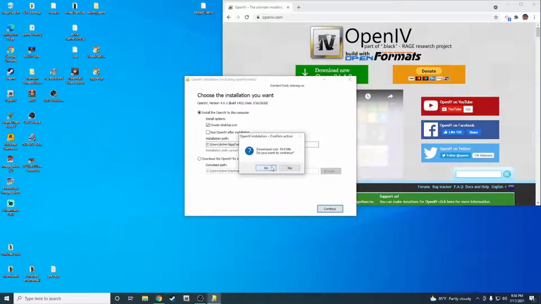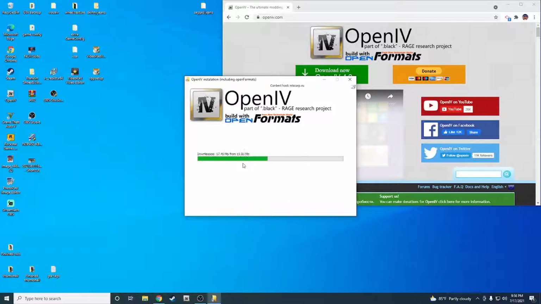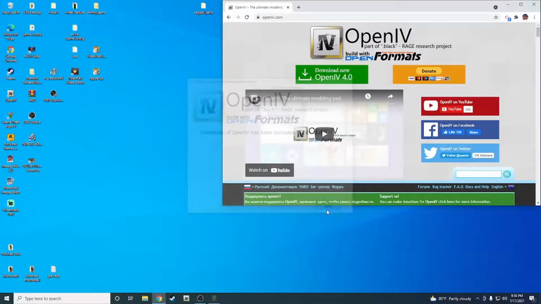It tells you the download size, yes, and so on. It's going to take a few seconds to download. So it is installing. I hope it doesn't mess up. I just said I wasn't going to do this, but I'm going to do it anyway, just for y'all. Alright, so it says OpenIV has been successfully completed. Since I already have it, it shouldn't mess with anything, but I'm going to go ahead and open up OpenIV.